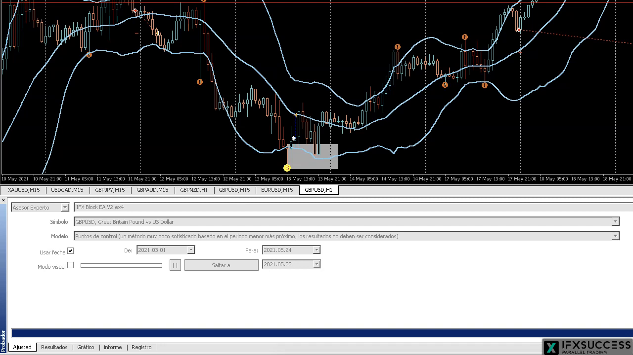It is not a set and forget EA. It's not something where the market behaves the same way every day. That's something that you actually need to understand. And eventually, once you understand that, then you have a different mindset and you're going to be able to make the pips that you're looking for.